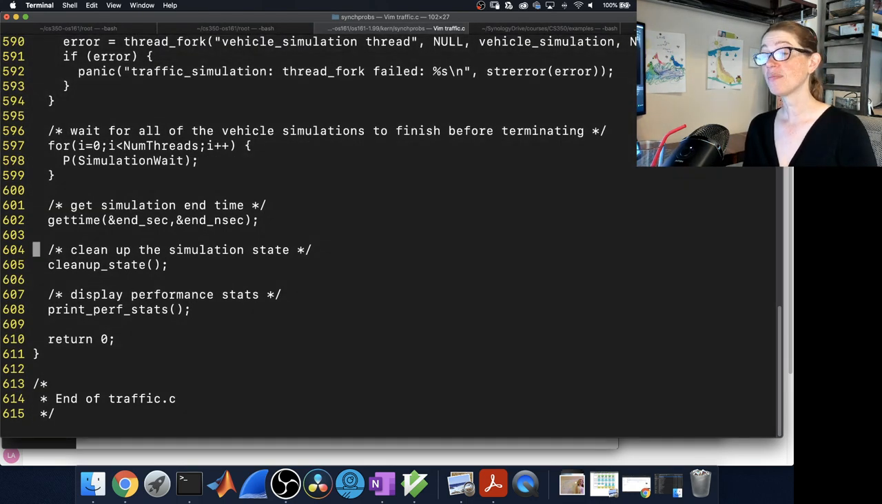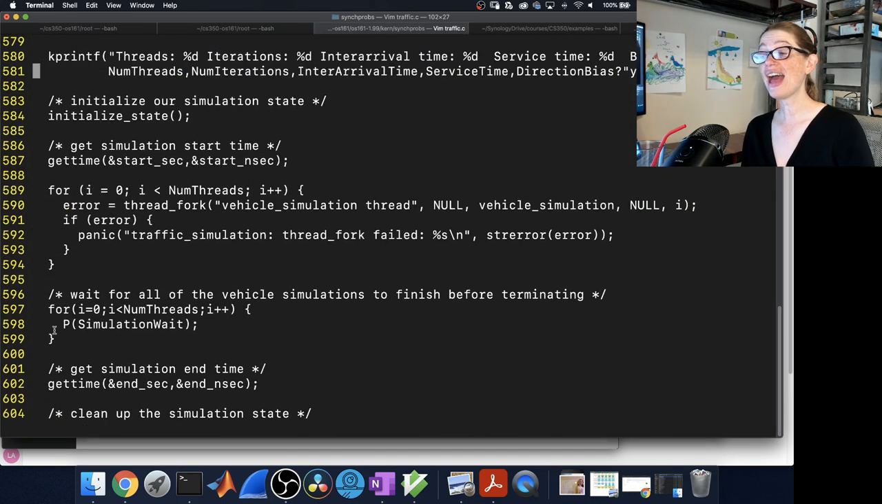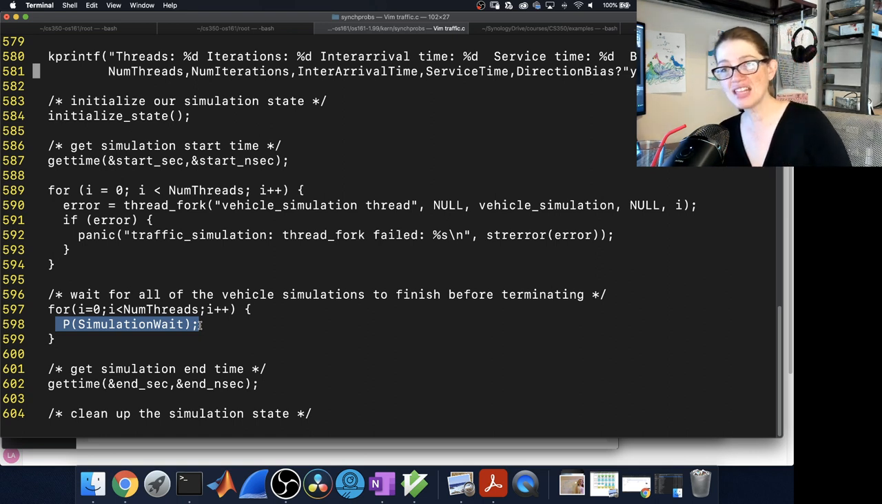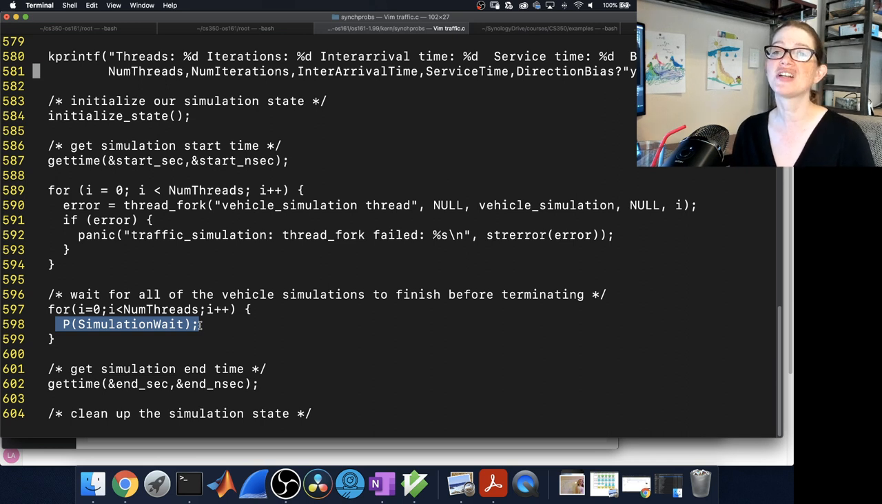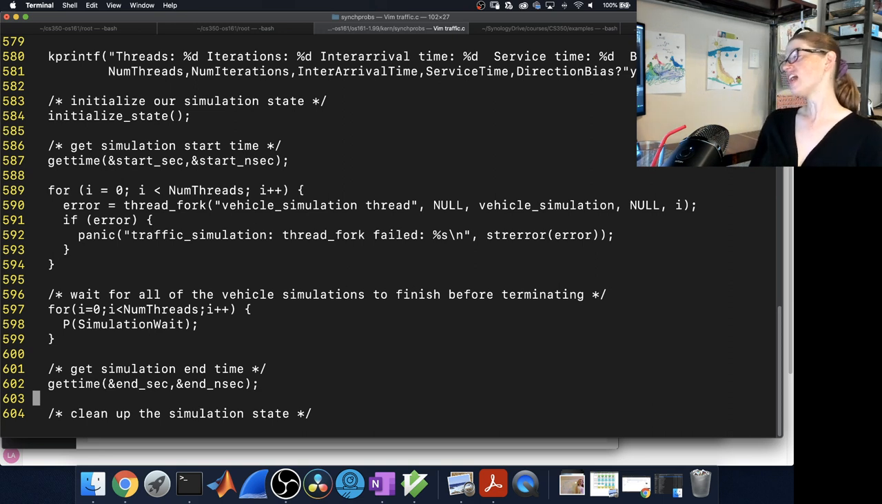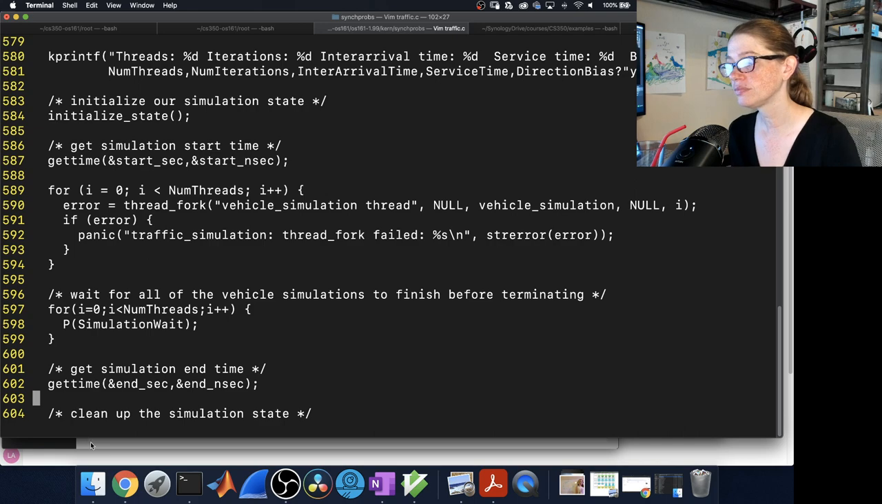to make this work, what we have to do is we have to P the semaphore the same number of times as there are threads that we're waiting on. So if I'm waiting on 10 threads to complete, then I need to P my semaphore 10 times. And then when all 10 threads have V'd the semaphore, I will finally exit this loop and I can collect the statistics because I know that all the threads have completed. So this semaphore is behaving as a barrier, which kind of gives us that join-like behavior. So that's kind of fun.